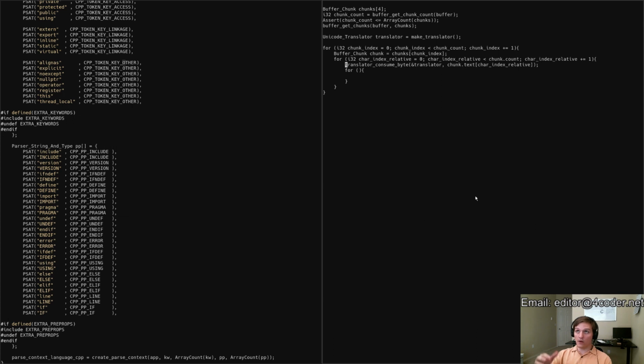And what does it come out the other end? Well, it can emit anywhere between 0 and 4 code points. So I call this translation emit, or something like that. And then what I have to do is code point index equals 0, code point index is less than emit.count, code point index plus equals 1. Alright, great. So what have we done so far?